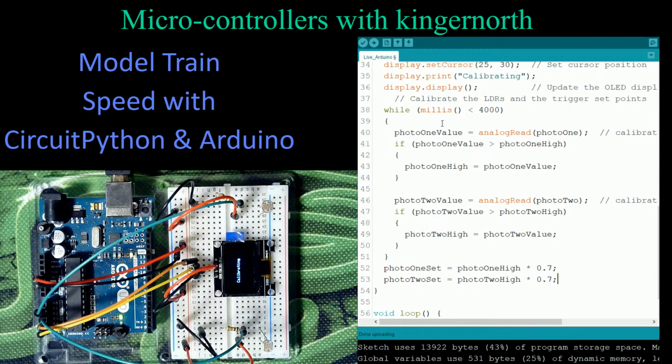It's going to just keep repeating this loop and loop and loop until I'm done, and that loop ends down here on rung 51. So it says here photo 1 value is equal to analog read photo 1. And then if photo 1 value is greater than photo 1 high, then photo 1 high is equal to photo 1 value. Basically, it takes the highest value that it records during the calibration and saves it to memory, to this RAM value called photo 1 high. And that's what we're going to use as our trigger. All right, that's how we're going to calculate our trigger.